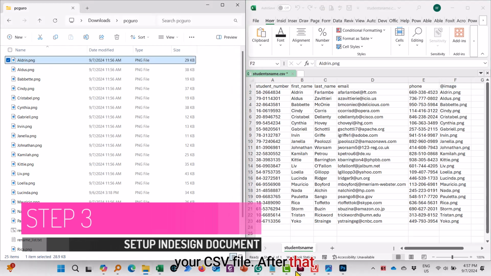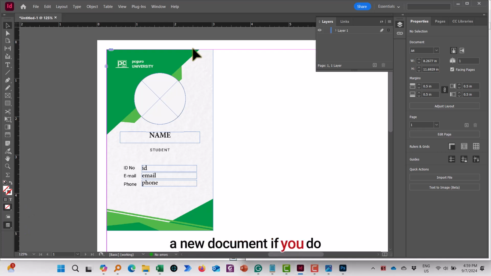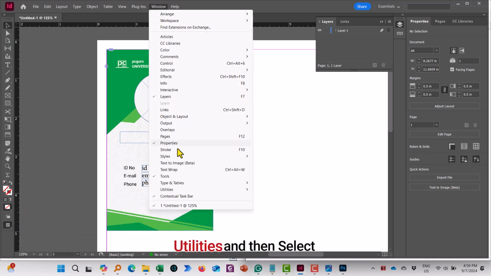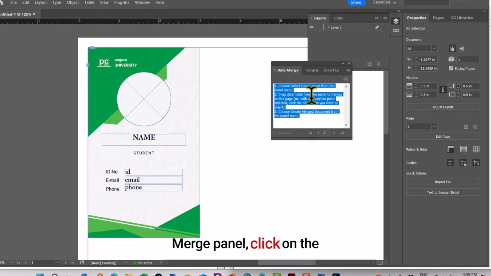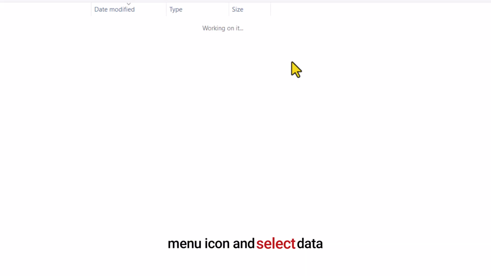After that, open InDesign and create a new document if you do not have one yet. Here, I have already my document. So the next thing that I will do is I will go to Windows, then Utilities, and then select Data Merge to open the Data Merge panel. In the Data Merge panel, click on the menu icon and select Data Source.